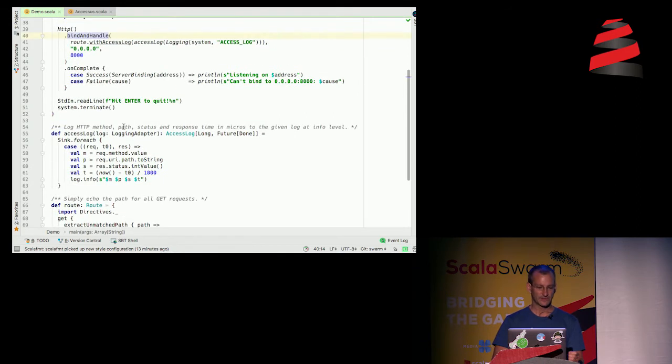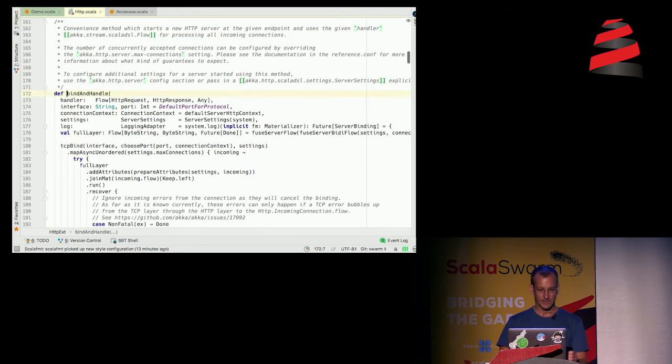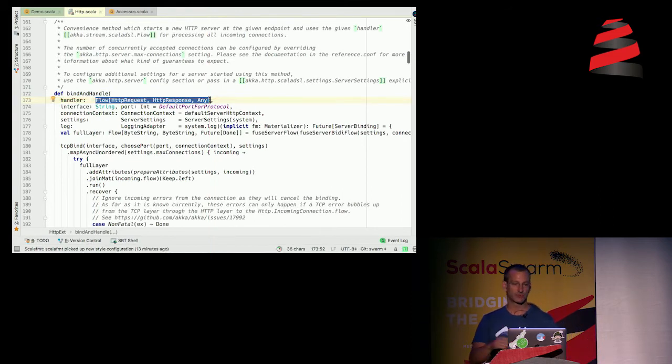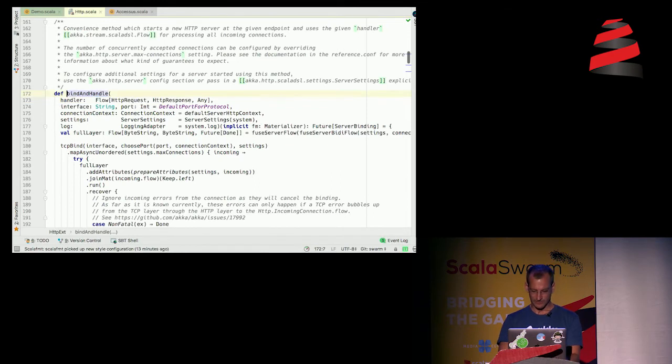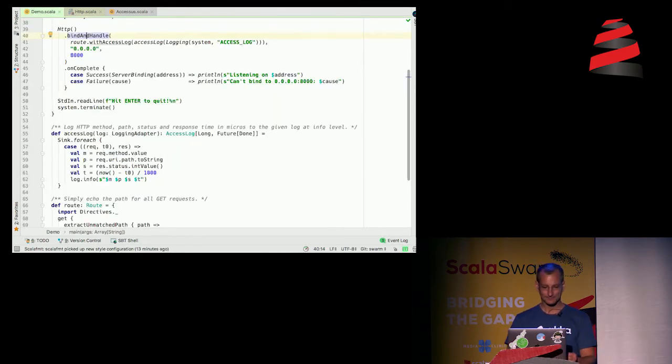But if you look at the signature of the bind and handle method, you see that you have to provide a flow from request to response. And that's pretty obvious, right? An HTTP server produces responses when requested. Okay? That's what you have to provide. And what Akka HTTP doesn't give you is an access log, because it's not an HTTP server, it's a library which you can use to build an HTTP server.